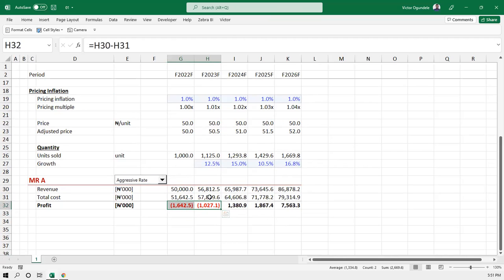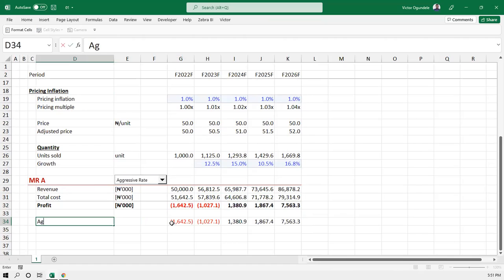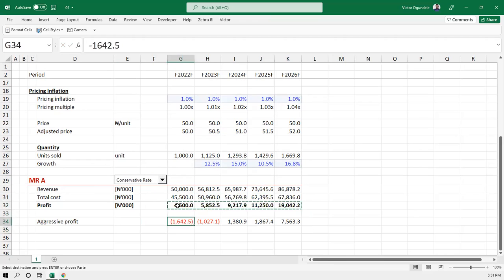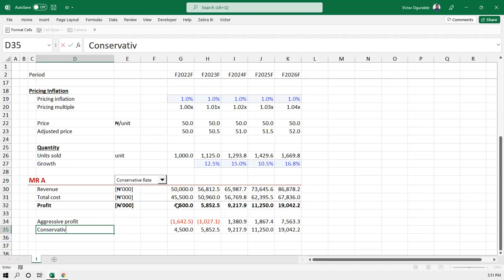Then, let me copy this and paste it here. So we know that this is under aggressive profits, right? This is what we have. But change this back to the conservative. Look at what we have. So, conservative profits.